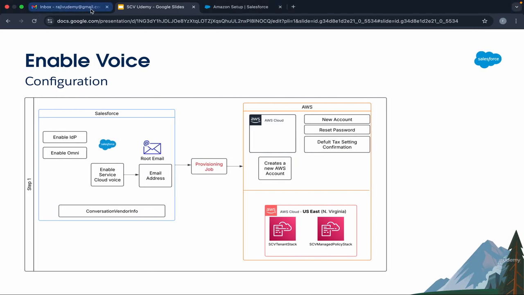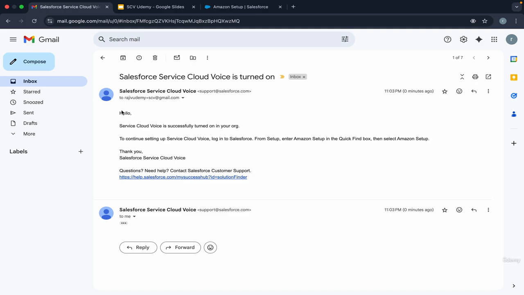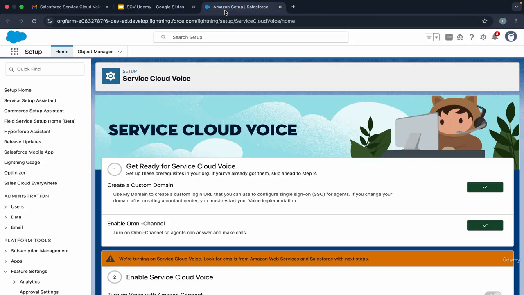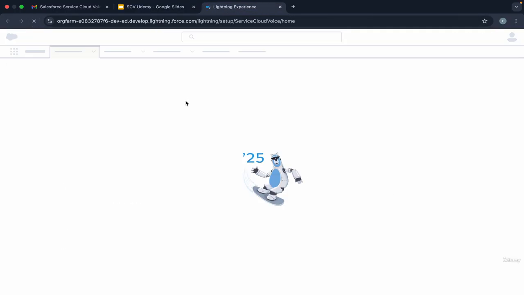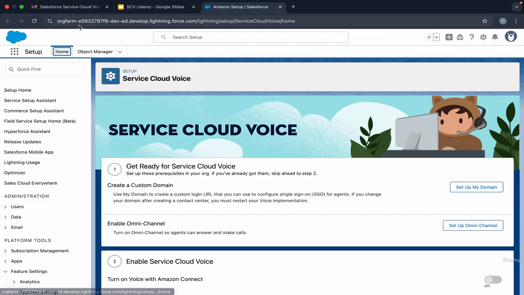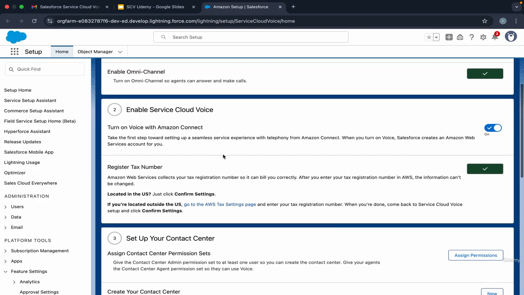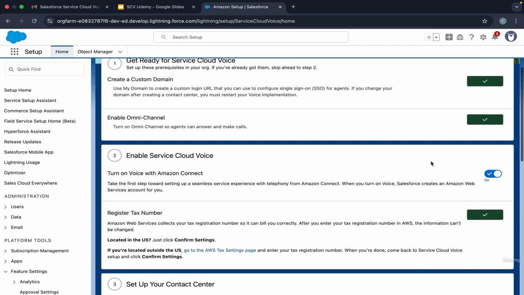So let's see if we got any email. Yeah, I got an email saying that Service Cloud Voice is successfully turned on. And this is where, if you fail to complete any of the prerequisites, or if you're not able to confirm your tracks registration, if any of those steps are missed, your contact center creation will fail, or you can't proceed to the next step. So there are multiple steps that happen. At every point of time, just refresh your screen and see what the status is. So this is turned on, which is good. And I can see that the track registration number is also in green, which means I can get started with this.